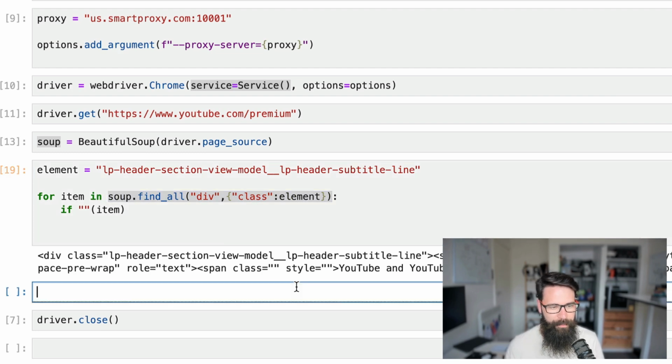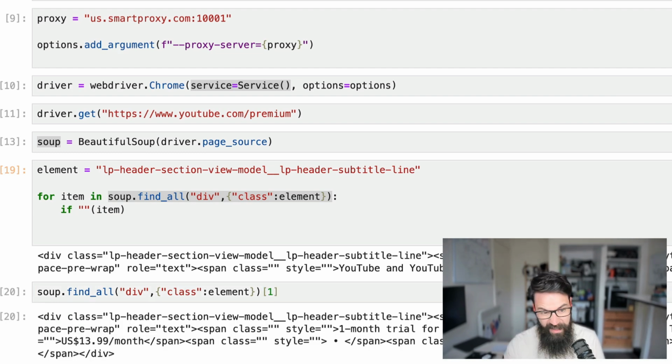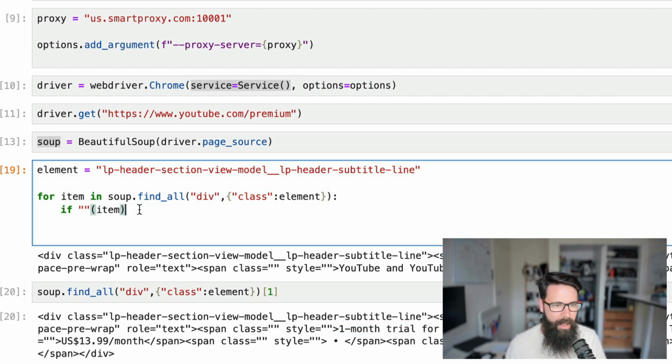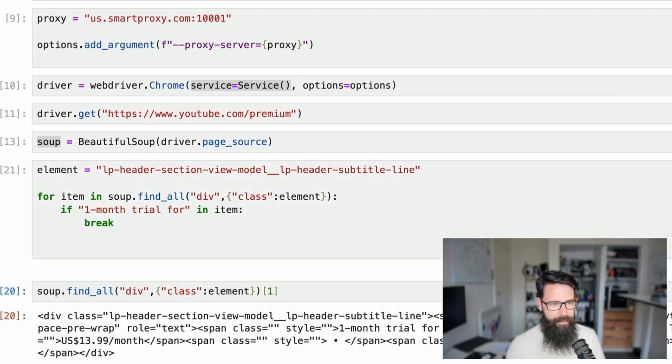Okay. Working under pressure here. Grab this one. I think it's probably the second element or the first sort of index. Yeah, so if this contains 1 month free trial for, I reckon that's probably the one we want. So we can say 1 month free trial. If that's in the item, then let's put the brakes on, okay?